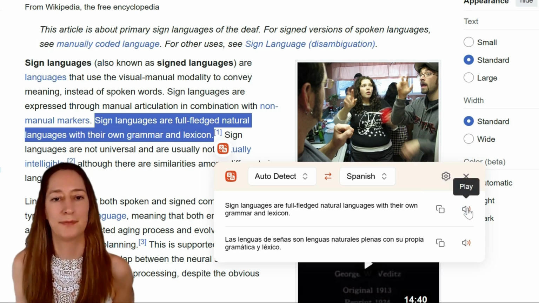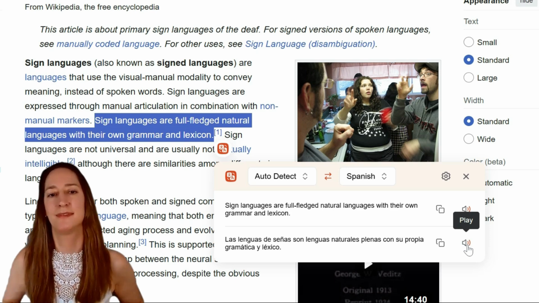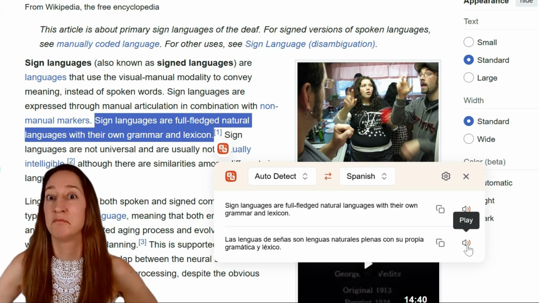Sign languages are full-fledged natural languages with their own grammar and lexicon. Nice. Las lenguas de señas son lenguas naturales plenas con su propia gramática y léxico.